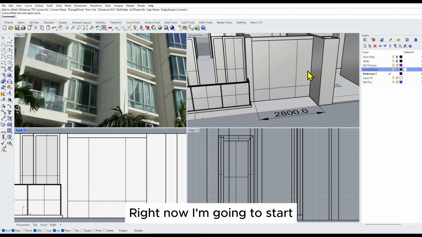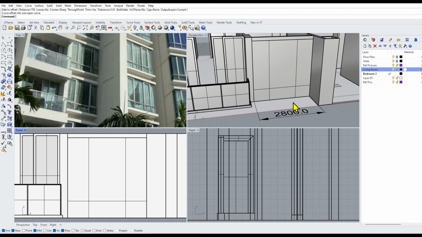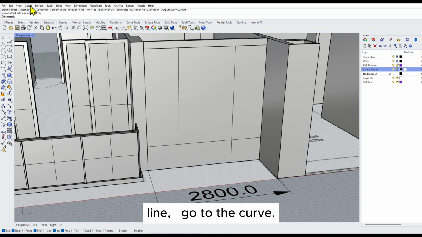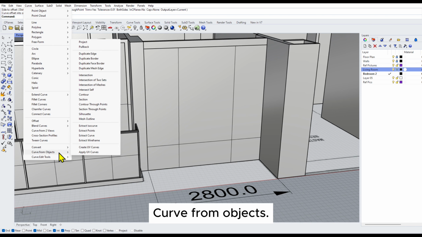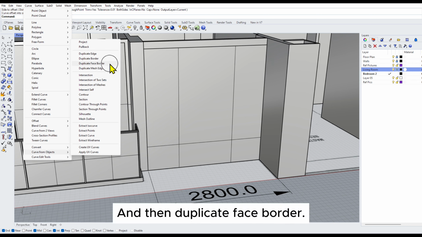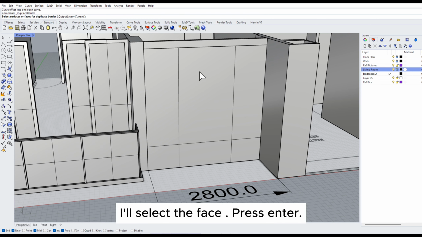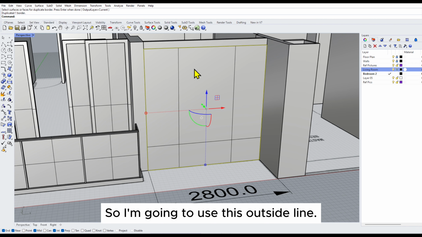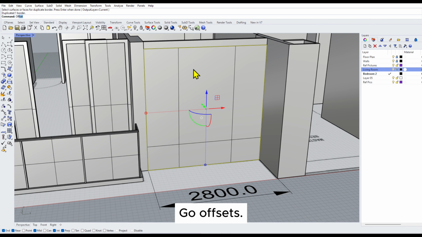Right now, I'm going to start creating all the individual frames. I need the outside line. In order to create the outside line, go to Curve, curve from objects, and then duplicate face border. I'll select the face, press enter, and it gives me the outside line. Very handy. So I'm going to use this outside line, go offset.